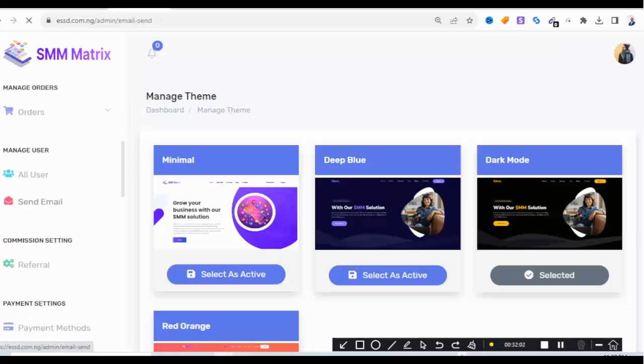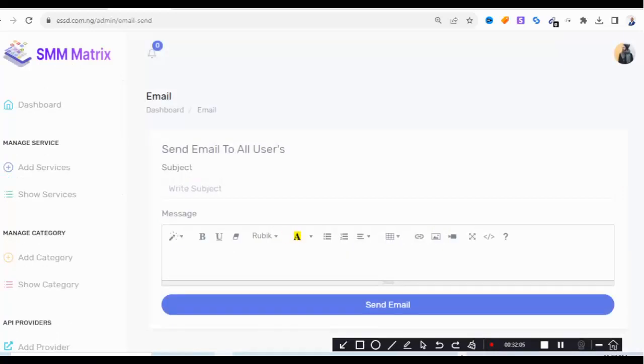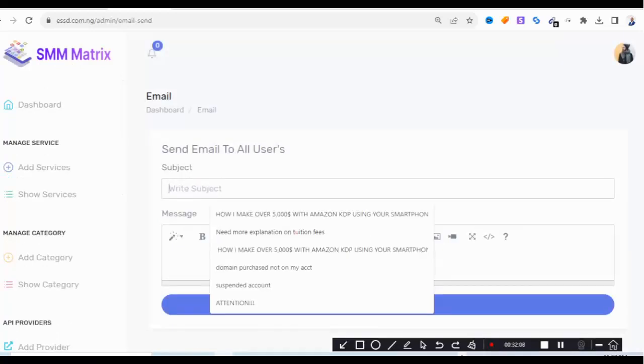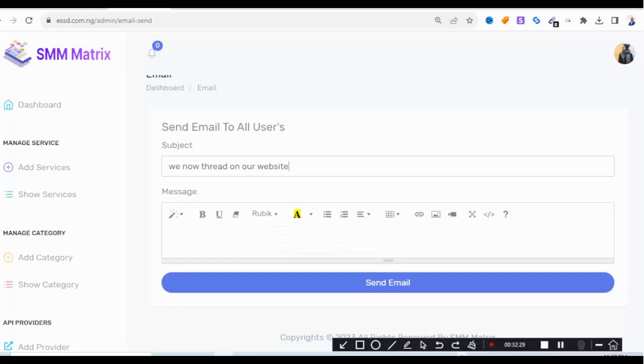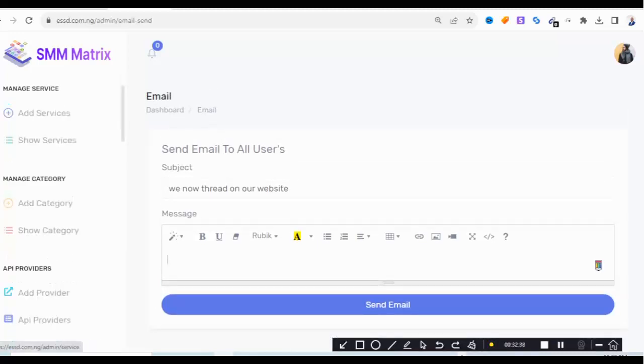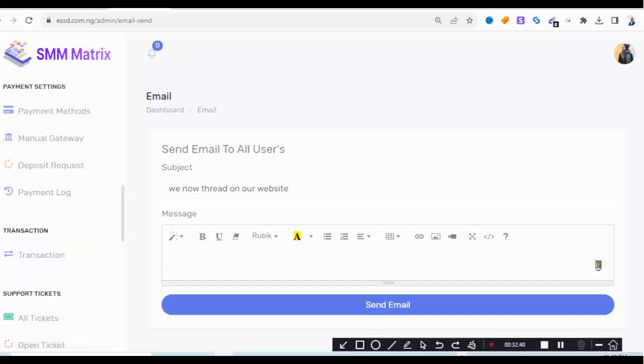So send emails. You can just send emails to your customers. What will be the subject? Maybe there's an additional one. Let's say we now have a thread on our website. So you can send them emails on our website, just to remind them that there's been an update. So just put your text here and you're good to go, and they will all receive it automatically in their mail. So that is about this.